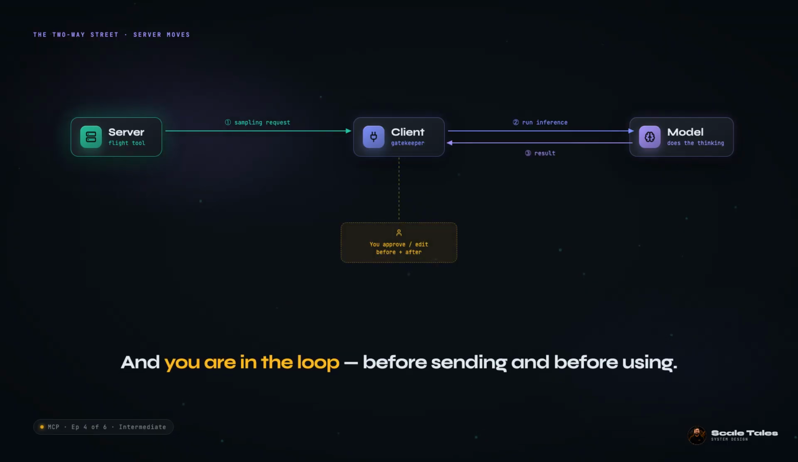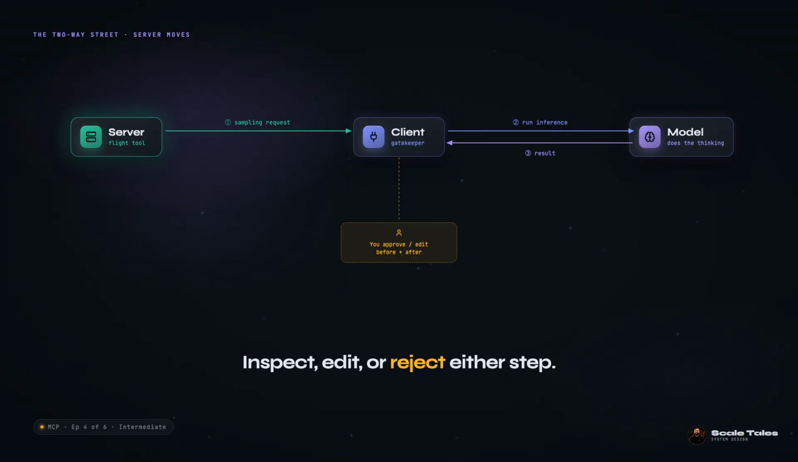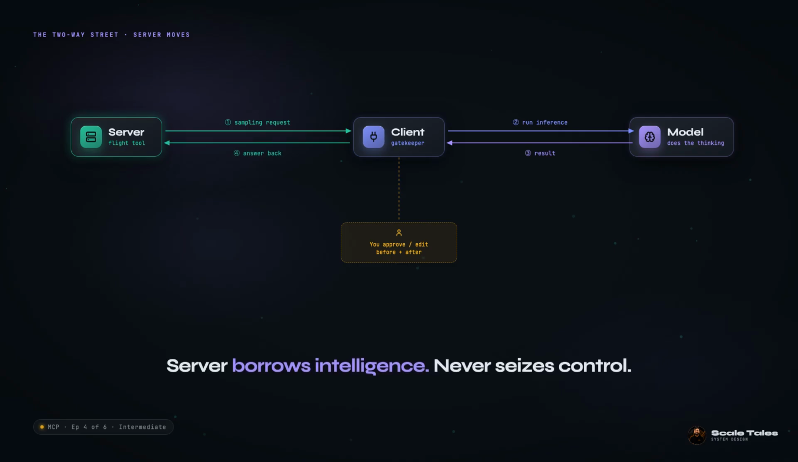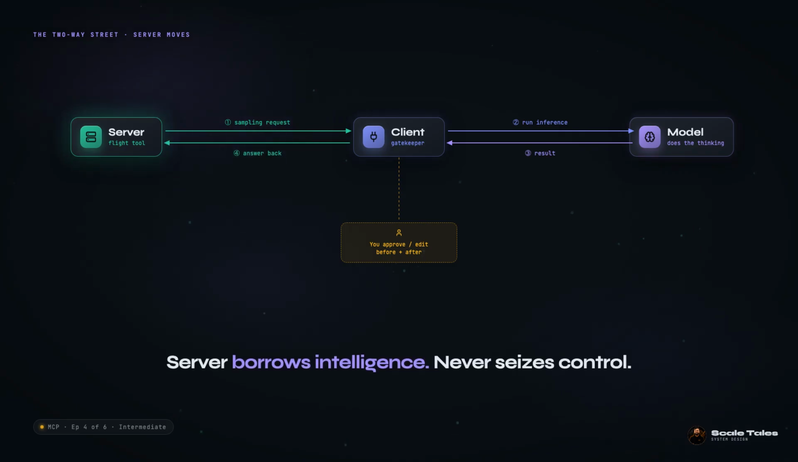The client shows you the sampling request before sending it and the response before using it. You can inspect, edit, or reject either step. The server borrows intelligence. It never seizes control.